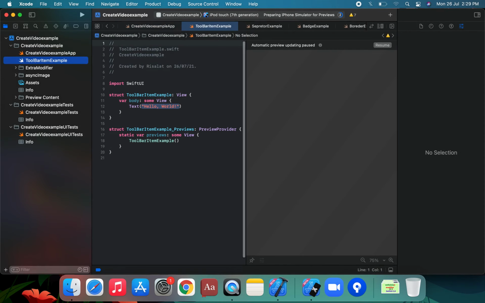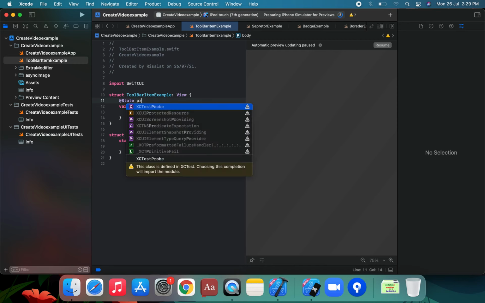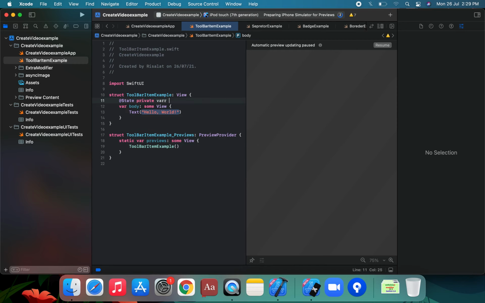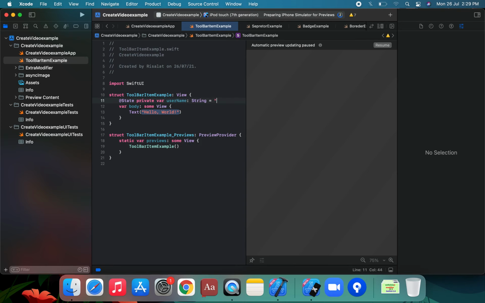Okay, we're gonna create this toolbar item in SwiftUI. So first of all, we're gonna create a state property to bind to the text field. So username, which is of type String, and is equal to empty.